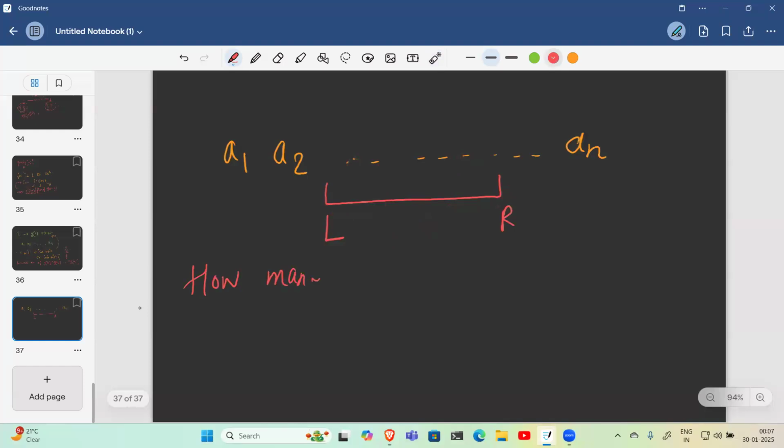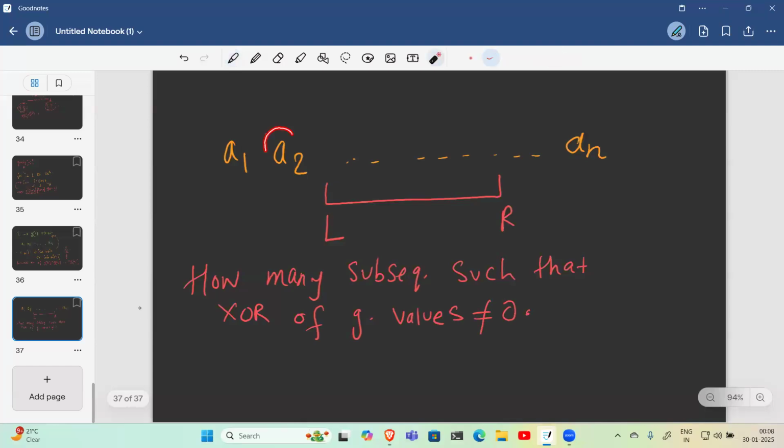How many subsequences such that Grundy values are not equal to 0? Such that XOR of G values not equal to 0. That is the question which has been asked. But now it is not a very simple question, because then you have to also handle updates where you will simply remove an element, update an element, right? So whenever you have to do things like this, the best idea is using a segment tree.